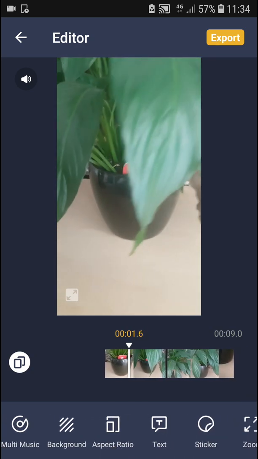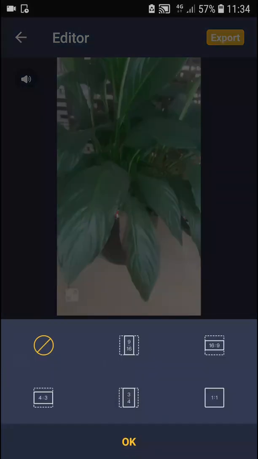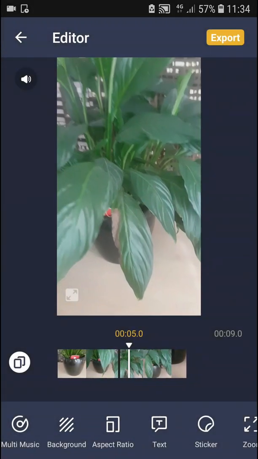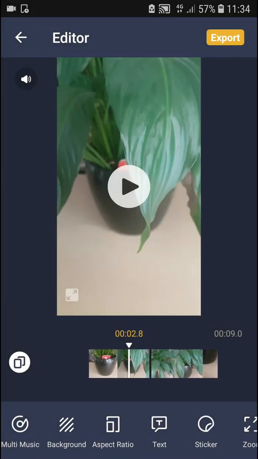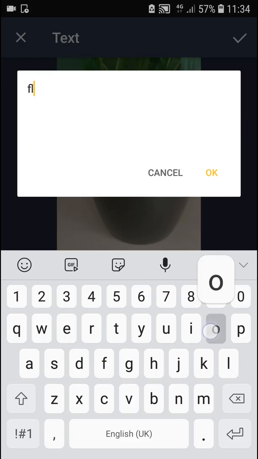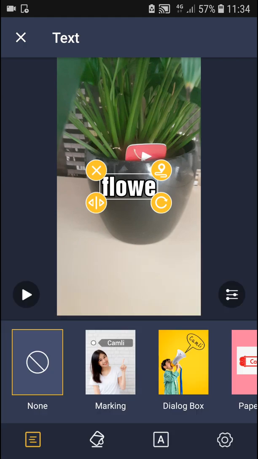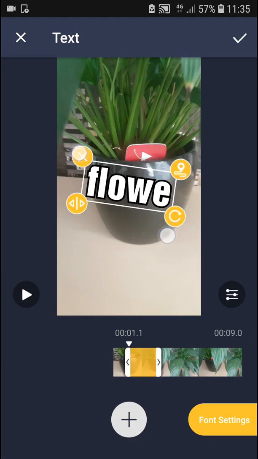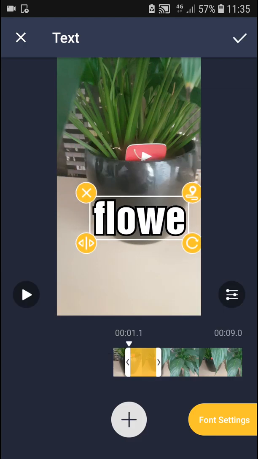This card. Now you get aspect ratio, that if you would like to use it for Instagram or YouTube. Now, like really simple way, you just add text. When I'm going to click on add text and I'll write here flower. Okay. And here I got it.